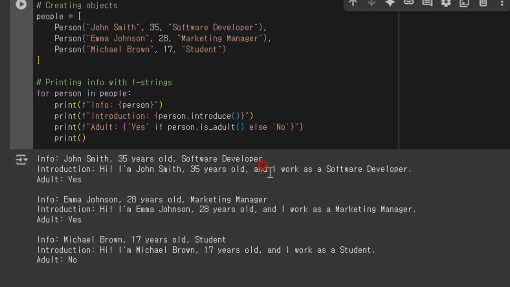They let you focus on what you want to say, and Python takes care of the formatting for you. That wraps up our introduction to f-strings.